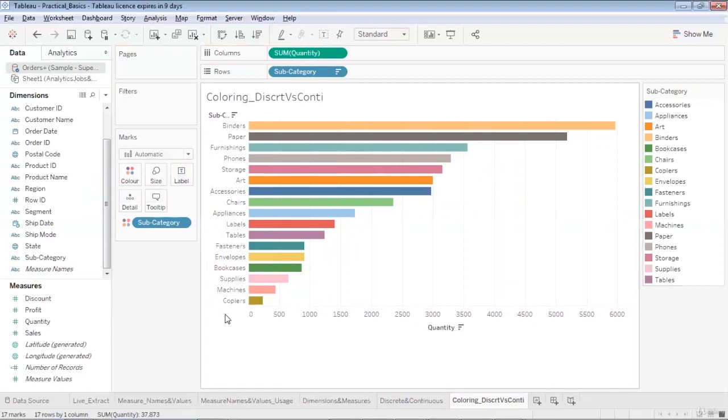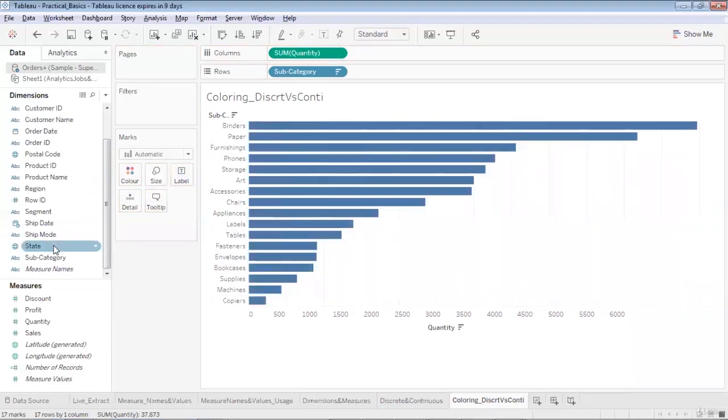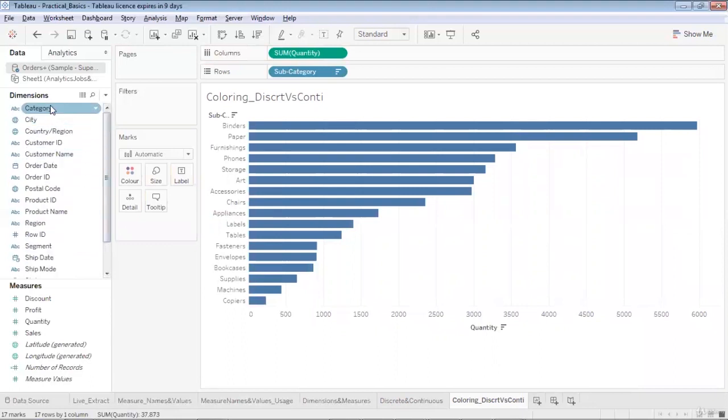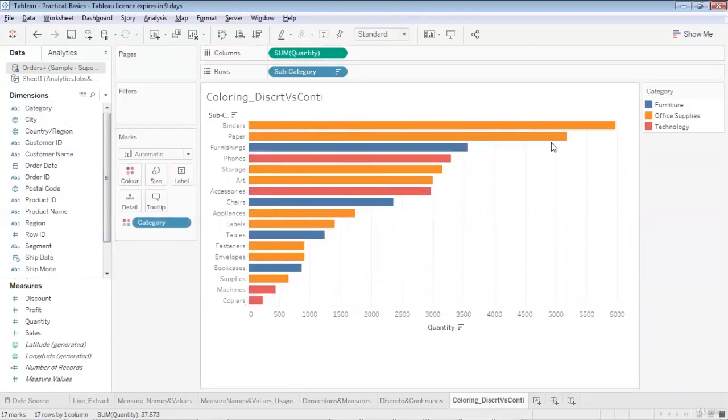So apart from subcategory, if I would like to color this with respect to category, again various kinds of colors will appear. So for each category of the product, a different color has been established. So whenever we are coloring our graphs using a discrete variable, then their color combinations will be multiple. For each class of the discrete value, we'll have a different color.